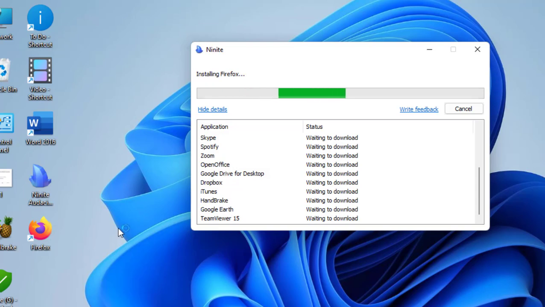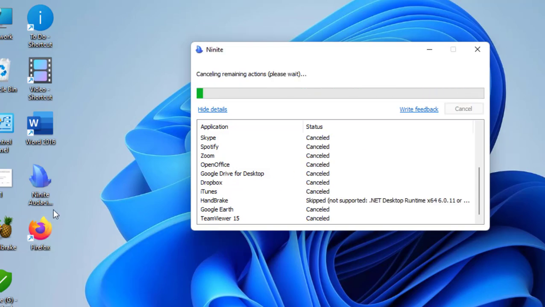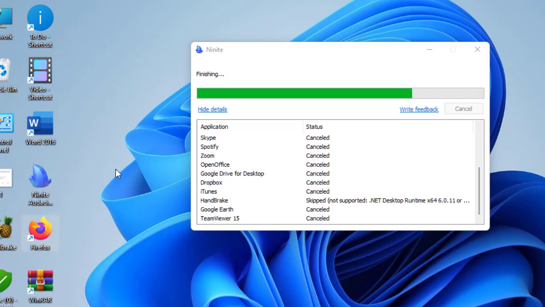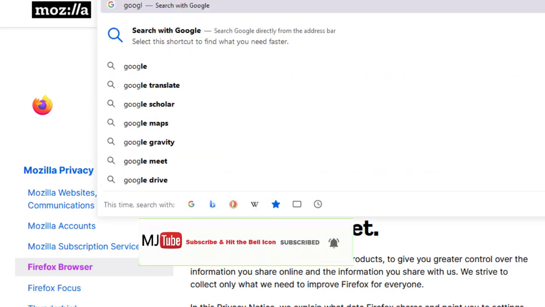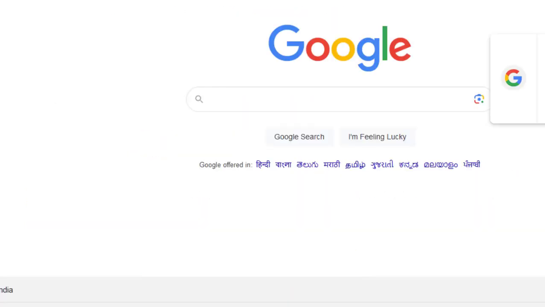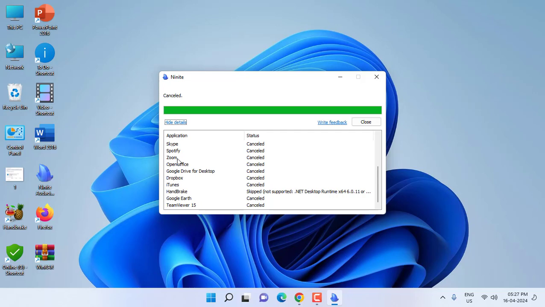Okay. So I got Firefox here. Now let's open Firefox. Yeah, it's working fine. So like this, you can download and install your essential software for free of cost by a single click in Windows PC.